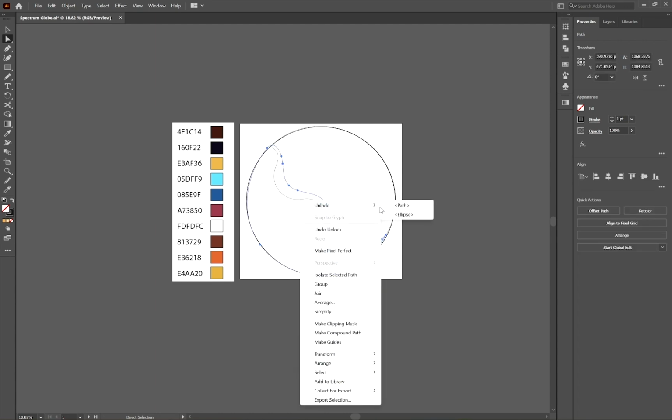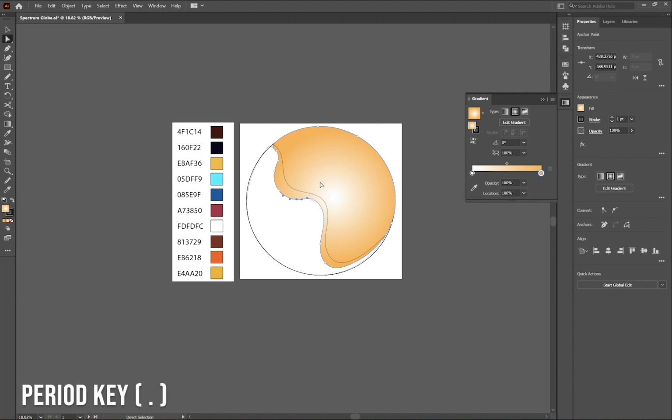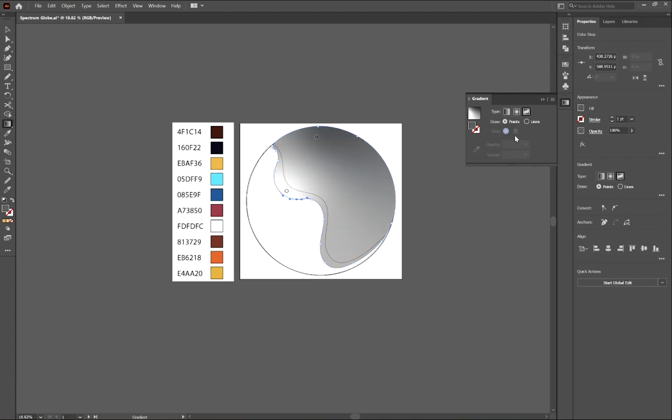I've locked our first shape earlier, so I'll unlock it now. Press the period key to add a gradient to the shape. My gradient appears in orange because I've experimented with the colors beforehand. Yours may appear in black and white. We'll be using the freeform gradient tool, which allows us to manually place and control points.